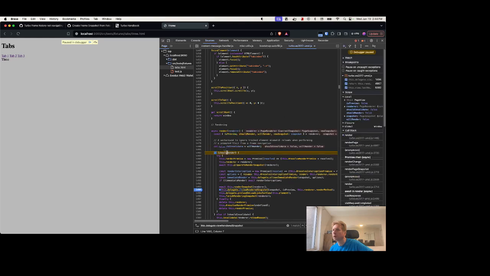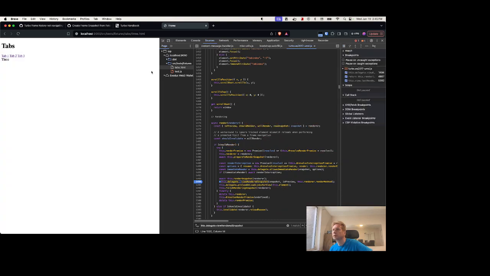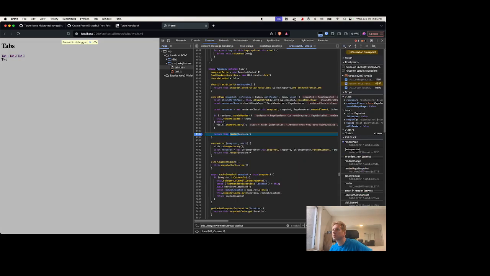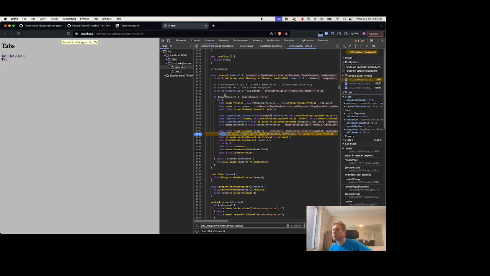Should render is false. Interesting. So that's why it skips it. So it should render is false when we're here, and we get to the page view, should render is true.